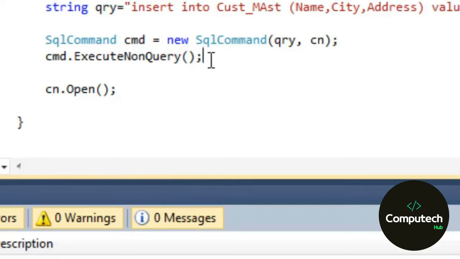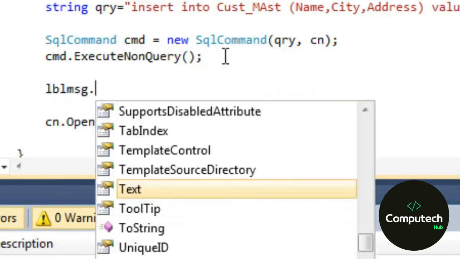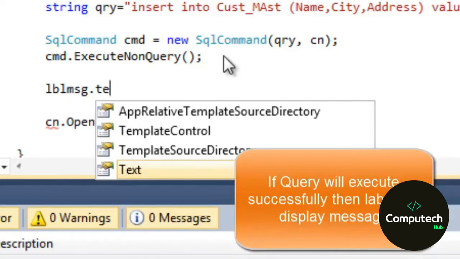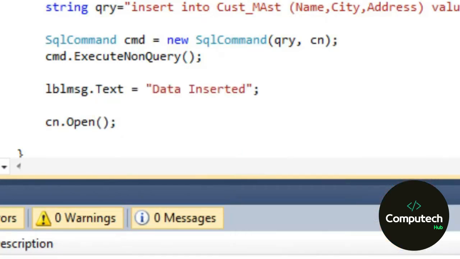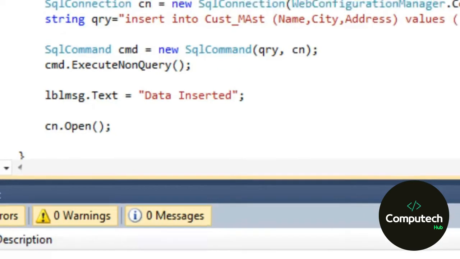So we can execute insert query using ExecuteNonQuery function of SQL command. Now I am displaying message in label control that data inserted. Now let's run and check whether the data is inserted to table or not.